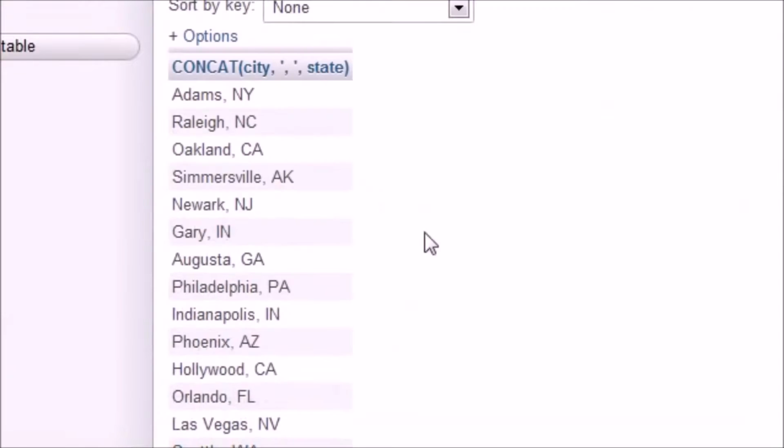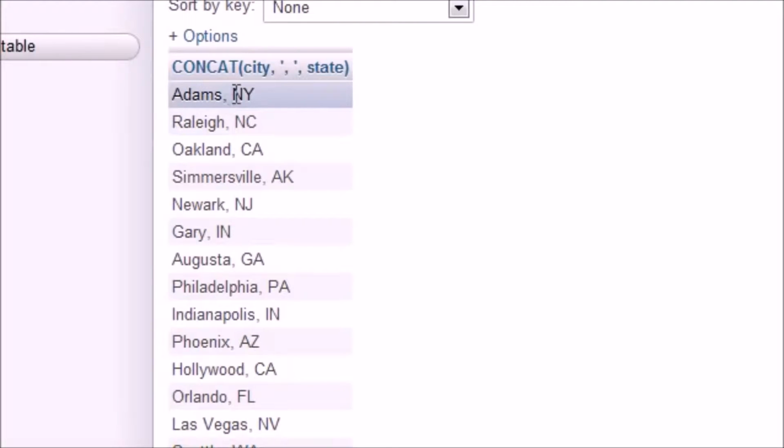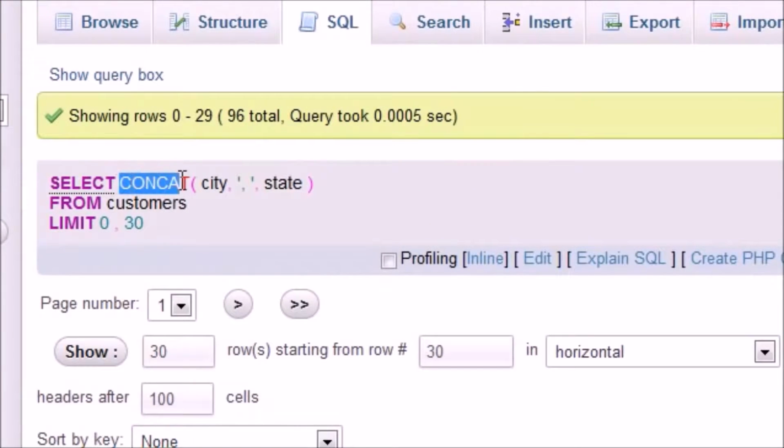I now created a new custom column that is made up of the city name with a comma and a space after it, and then the state. So Adams is a city. Did I say stitty? What the heck is a stitty? Adams, comma space, New York. Gary, comma space, Indiana, I think that is. Phoenix, comma space, Arizona.